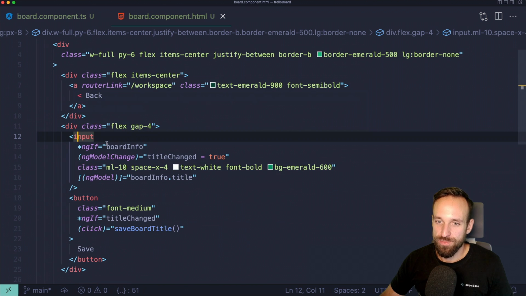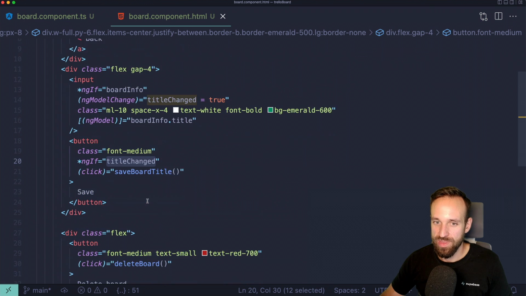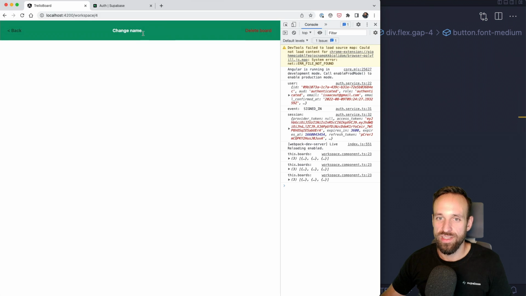Yeah, it's just an input field with a bit of styling. But once we click into it, the title change becomes true. And then we can save the board title because this button becomes available. Little nice logic that we added in here.